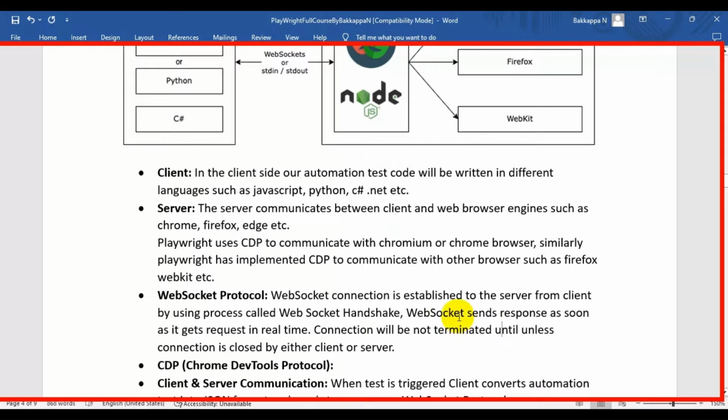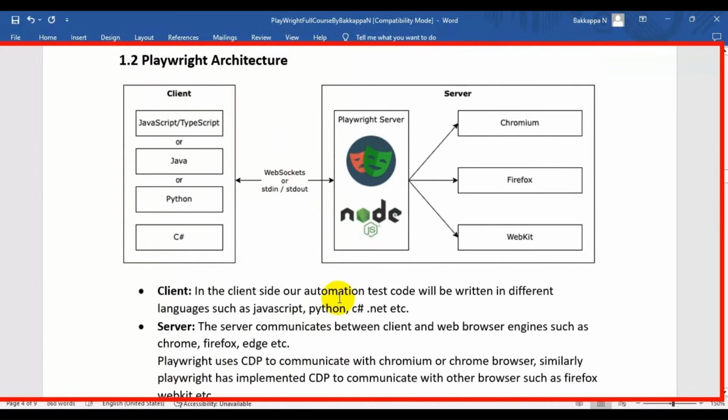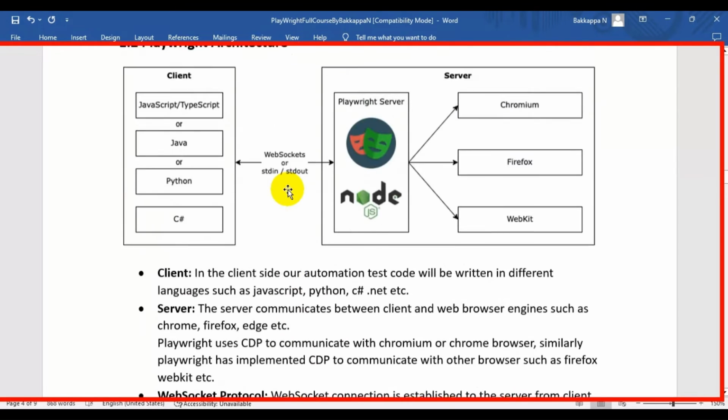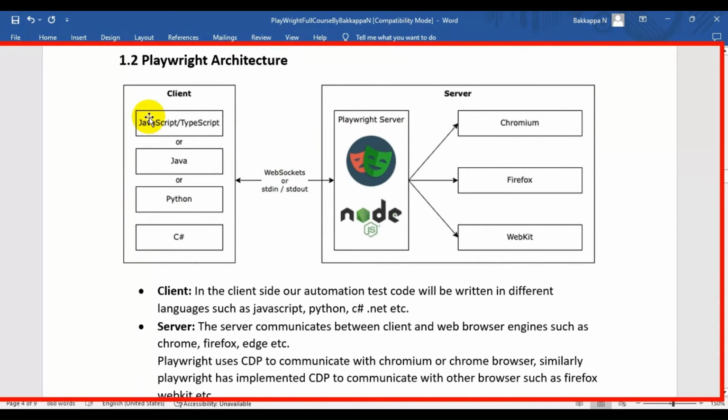So WebSocket sends the response as soon as it gets the real-time request. For example, whenever the client has sent a request to the Playwright server through this particular protocol, immediately it will respond to the client. And all the communication happens between the client and the Playwright server over only a single connection.